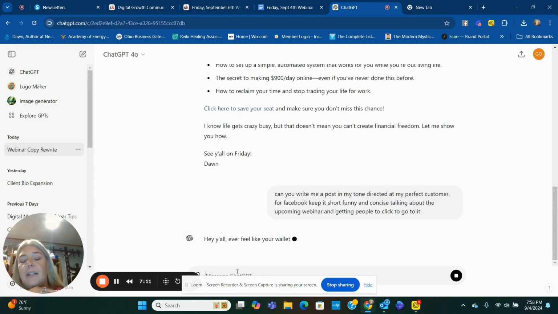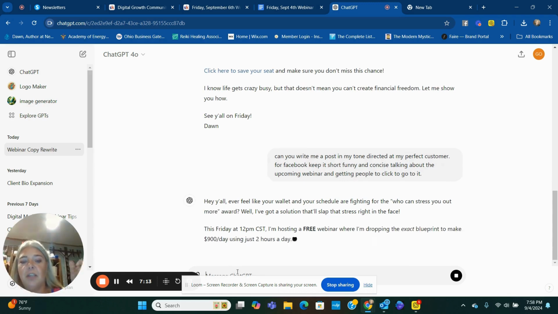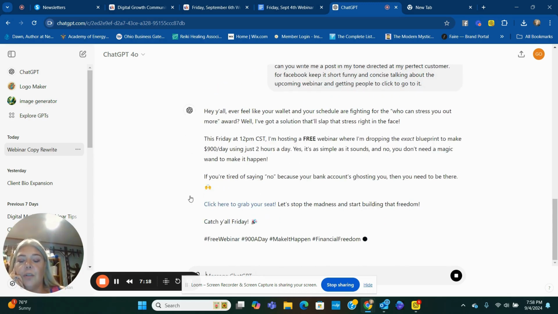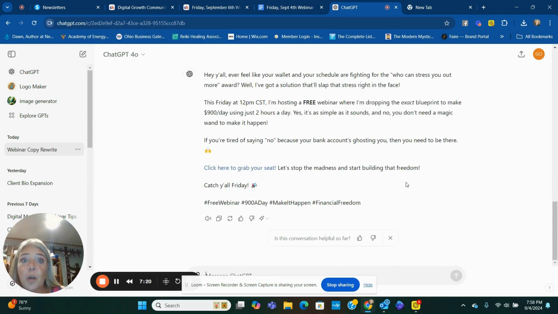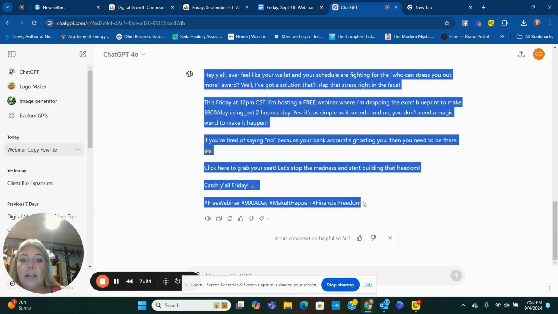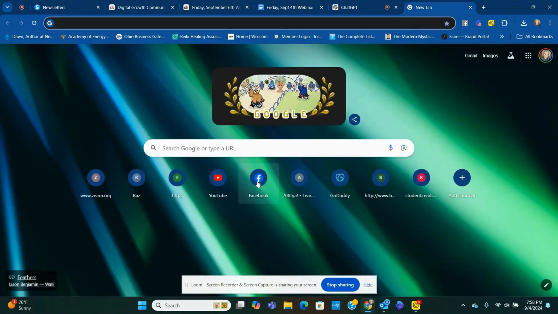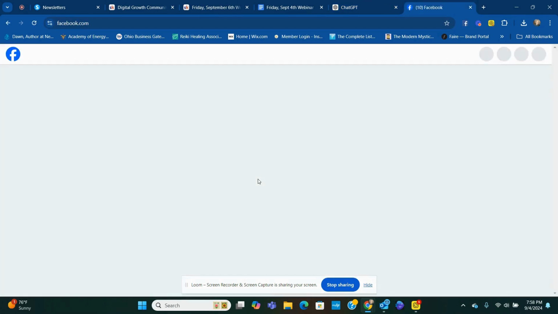So then I just hit enter. It's going to give me the short thing, and I'm just going to take it and I'm going to go over to my Facebook or whatever platform you're using. So right here, so you see it even gave that previous Zoom link, right? It's right there. So we're going to copy this. We're going to go over here. I'm going to open up a Facebook.